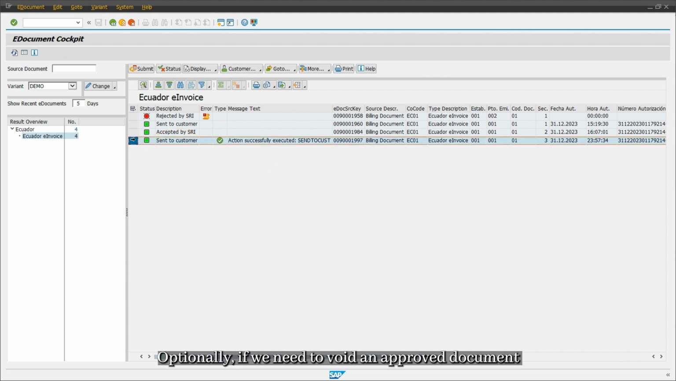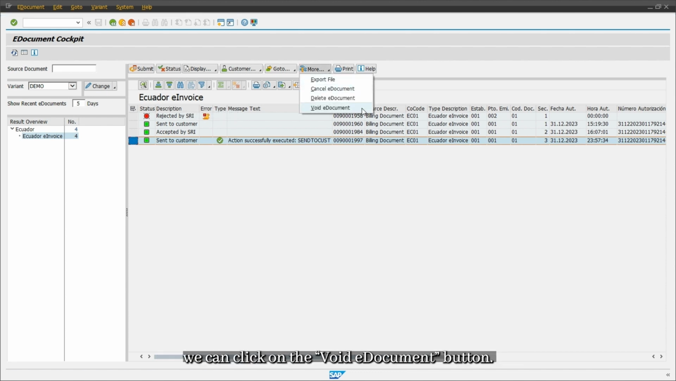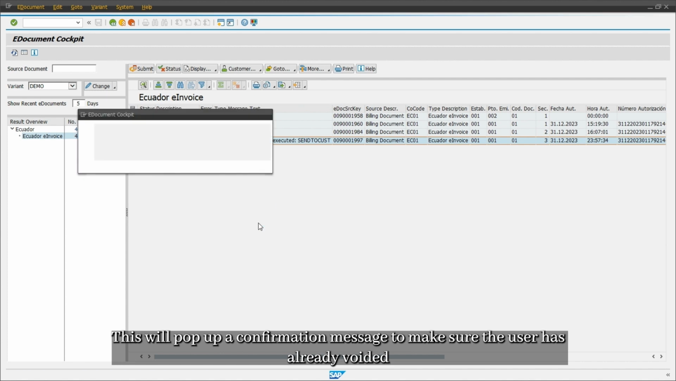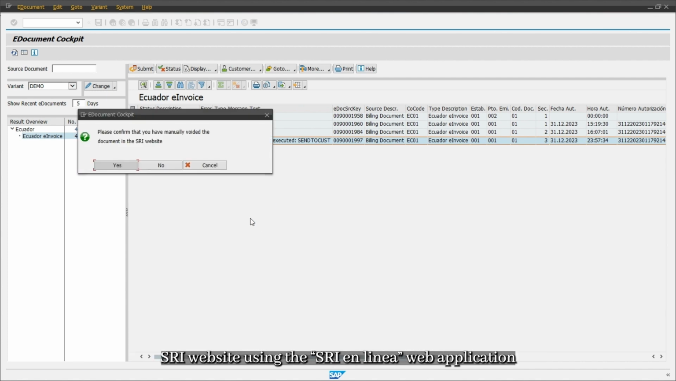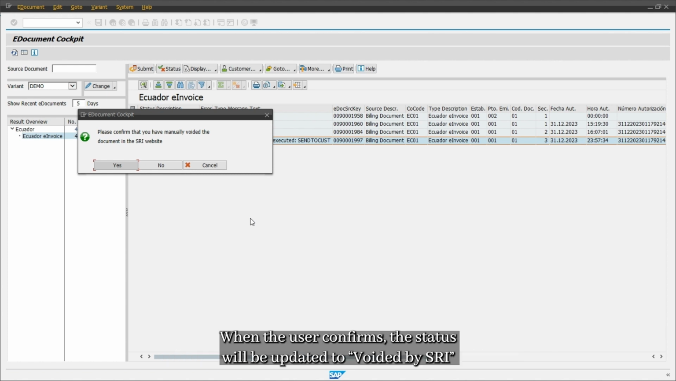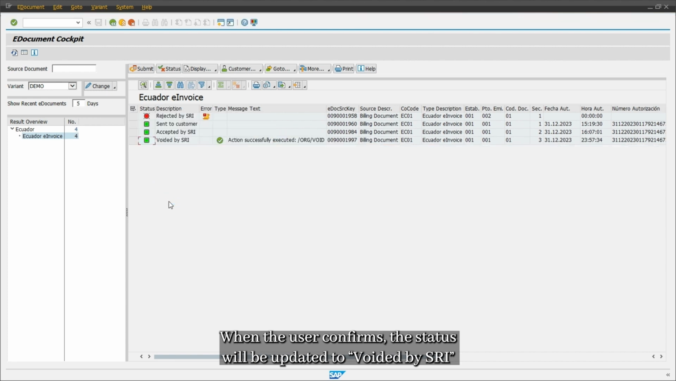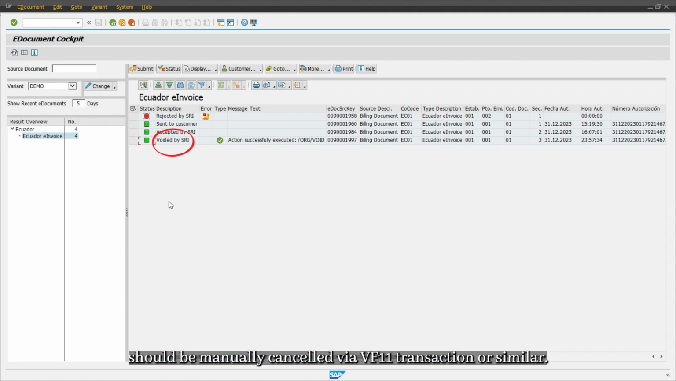Optionally, if we need to void an approved document, we can click on the Void eDocument button. This will pop up a confirmation message to make sure the user has already voided the document manually in the SRI website using the SRI en línea web application, as mentioned before. When the user confirms, the status will be updated to Voided by SRI, and the source document should be manually cancelled via VF11 transaction or similar.